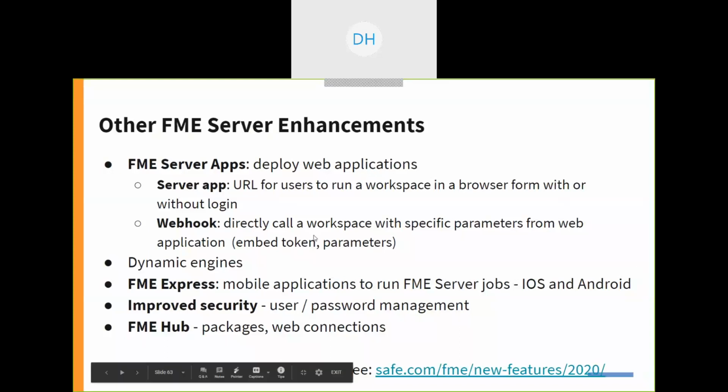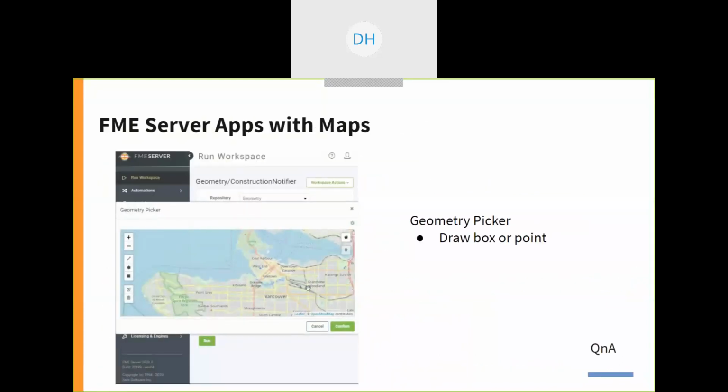And Soren mentioned FME Hub. That's a fairly important way that we can deploy web connections and custom transformers in a way that you don't have to upgrade FME. As long as you're in the main release year, you can use that stuff.